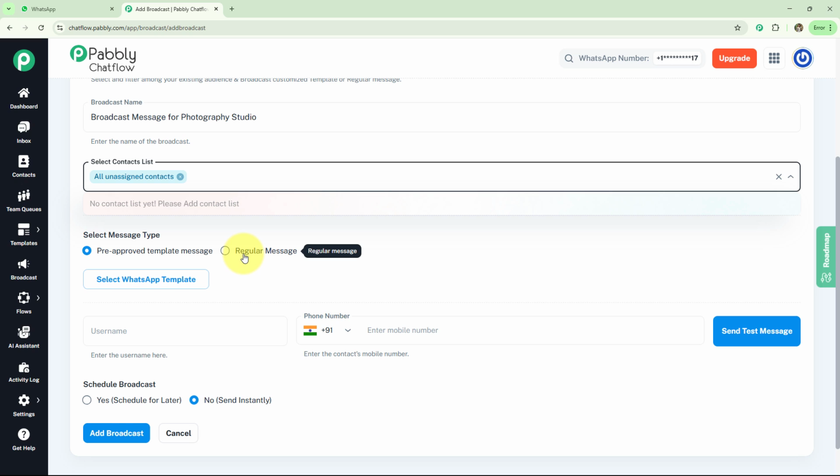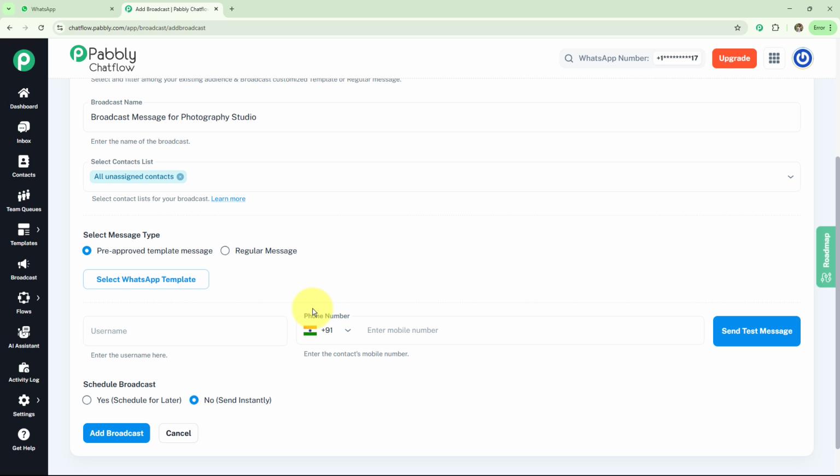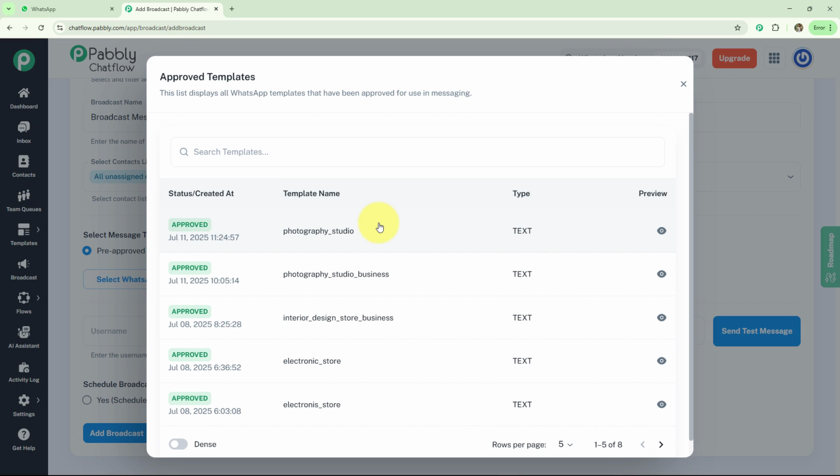WhatsApp, and in regular message we use the regular messages. So today we'll move forward with pre-approved template message itself. So for selecting a template, we have to click on this select WhatsApp template option over here. So as you can see, this is the message templates which are approved by WhatsApp. So here I have already created a message template. After this, I'll show you step by step how you can create a template of your own.